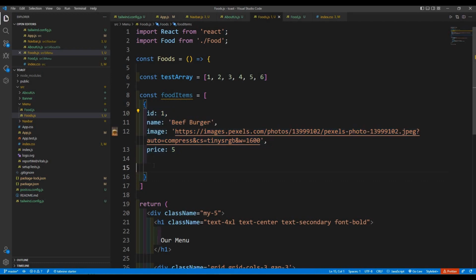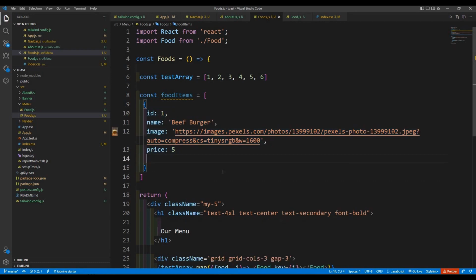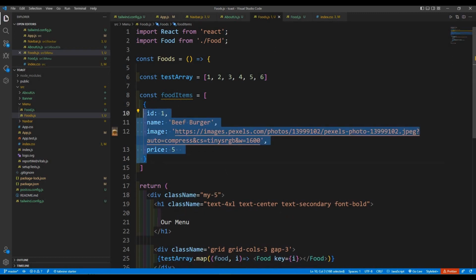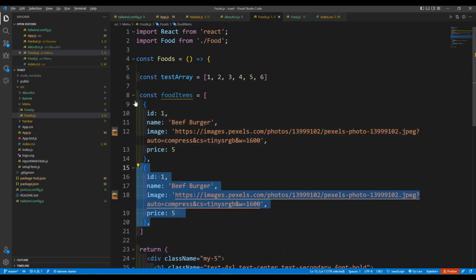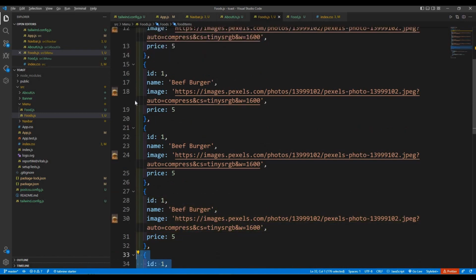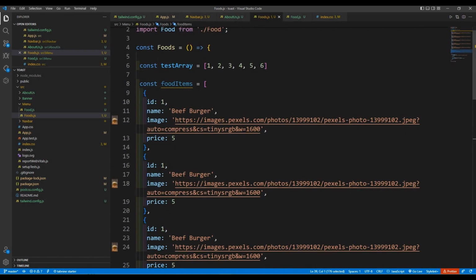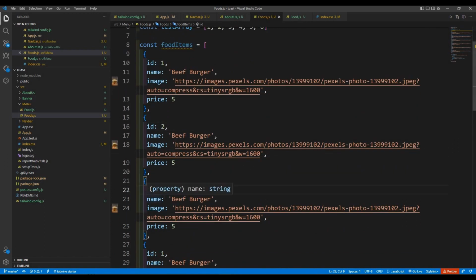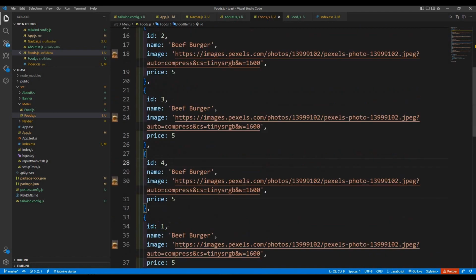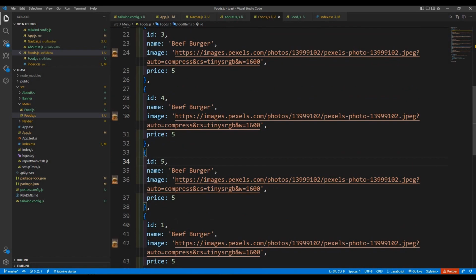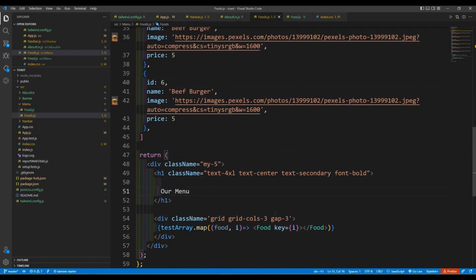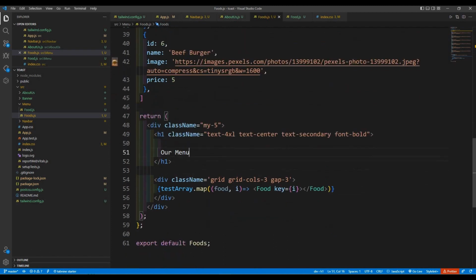Now I'm going to make 6 copies of it. Select it, give a comma after this, then select it, then shift alt down arrow, shift alt down arrow, shift alt down arrow, 4, 5, 6. It is going to be 2, it is going to be 3, it is going to be 4, it is going to be 5, it is going to be 6 ID. I'm going to change everything else later. Let's see if it works or not.